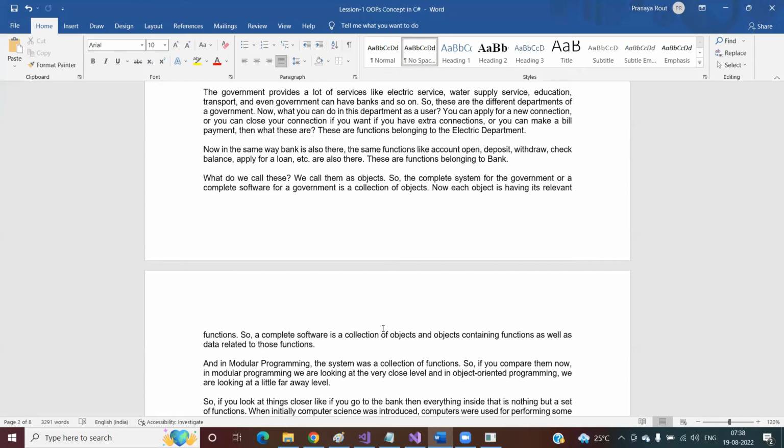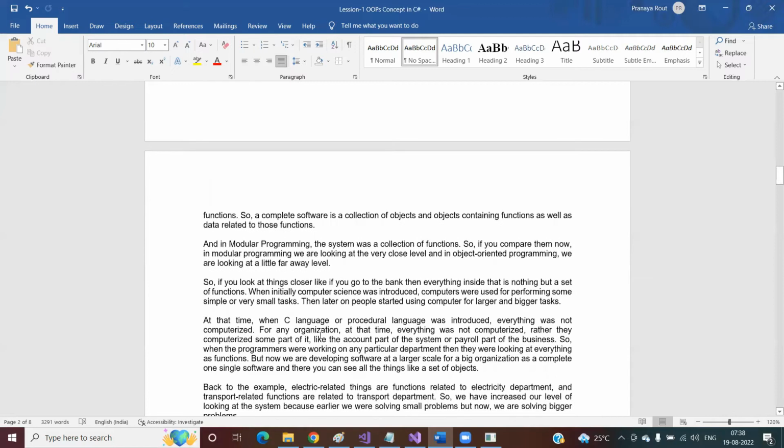Away means we are just seeing the high-level design. High-level design in the sense that objects have those functions, but we are seeing the object. That means you are seeing a very high level in terms of object-oriented programming. This is what we are mentioning. In modular programming, we are looking at a very close level. Close level means we are looking directly at the functions, and in object-oriented programming, we are looking at a little far away level. Little far away level means we are looking in terms of objects, but the object has the functions only. Is that clear?